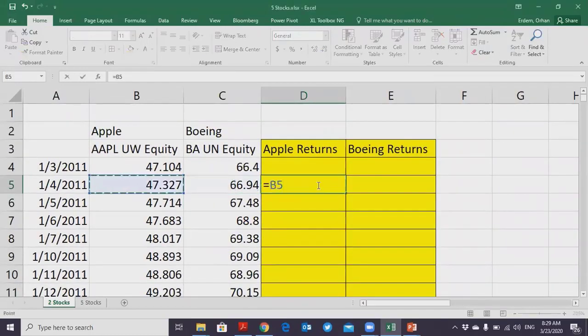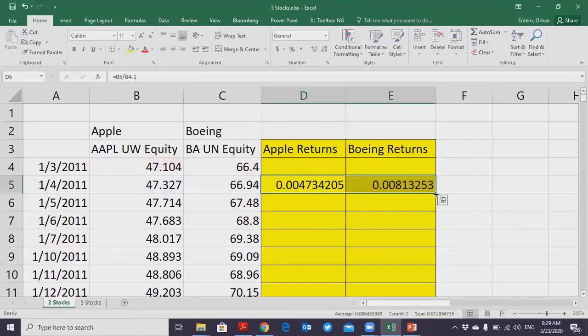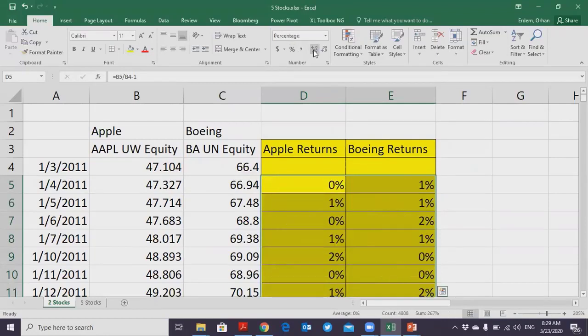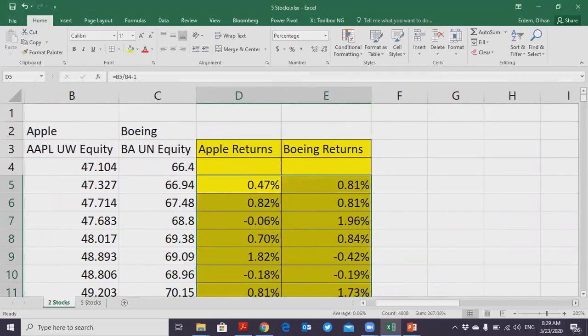So let's start by return calculation. So this is return calculation. Once you do it for Apple for the first day, just drag it to the right, double click this tiny little square. It will calculate all the returns. You can change it to percentages with 2 decimals. So this is Apple and Boeing returns.